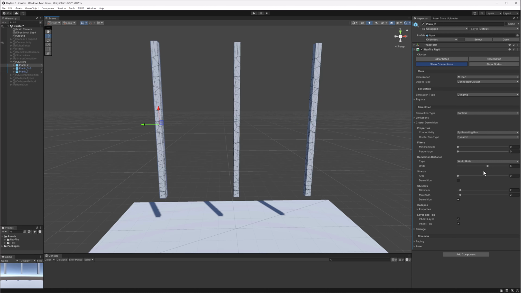Also, as you can see, I'm using the shards area set to 0. It means that after demolition, in this 6-unit demolition distance, all fragments which will be detached will be clustered back into small clusters. It means that there will not be any separated mesh fragments after that. Now let's check how this looks.